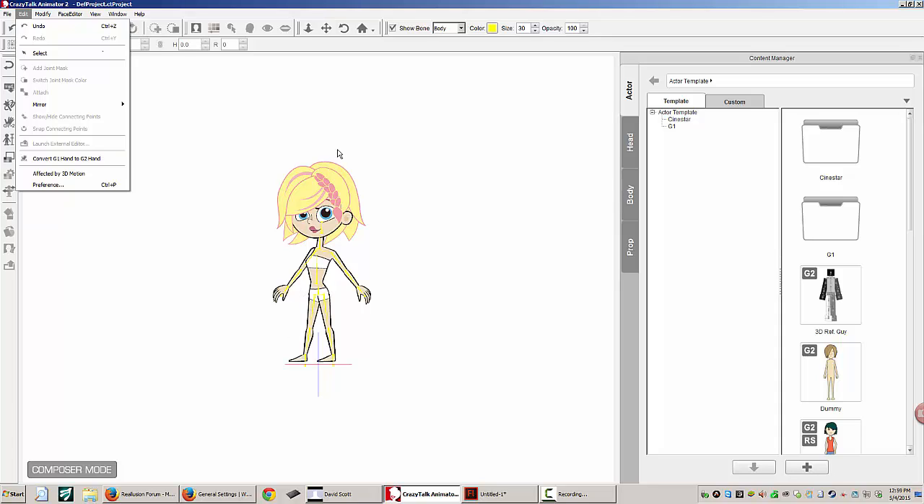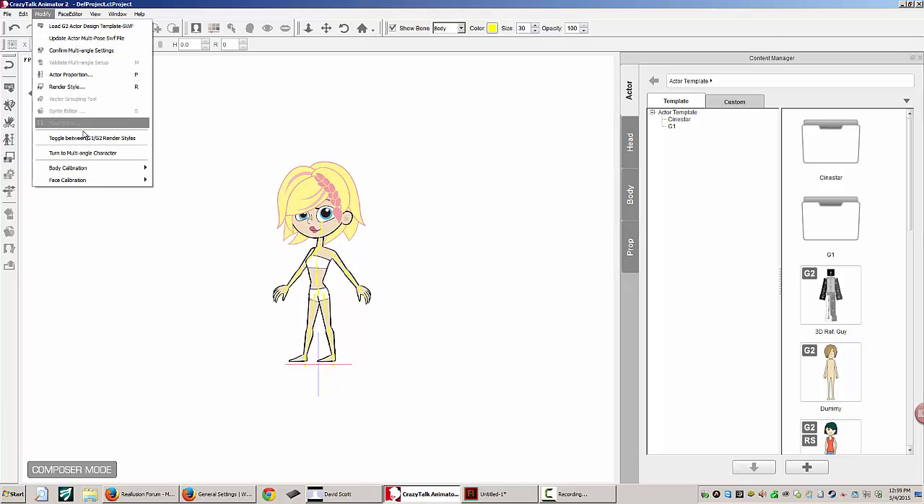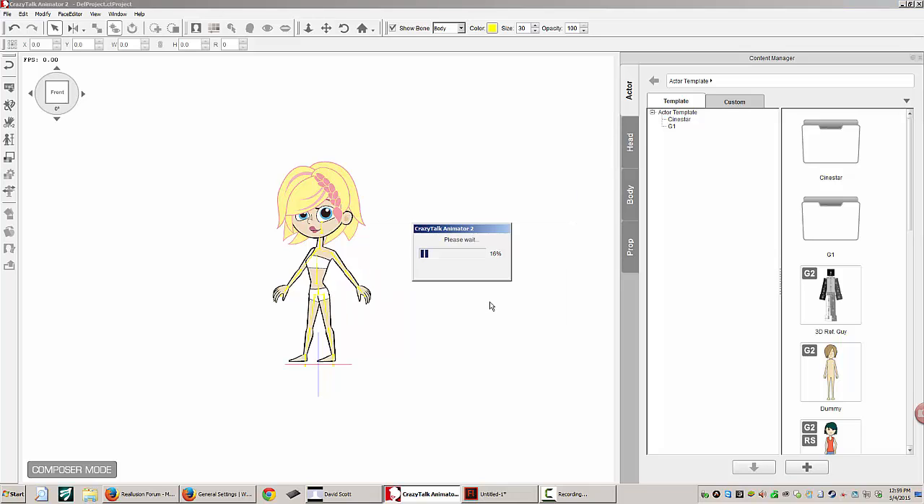This process also converts the character into a G2 character, so I'm not sure what the differences would be. You can also go into Modify and turn it into a multi-angle character, and they pretty much do the same things. I guess I just haven't explored deep enough to know what the major differences between those two options are, but they both seem to do exactly the same thing. So here I'm going to click the OK button, and at this point I have a G2 character.